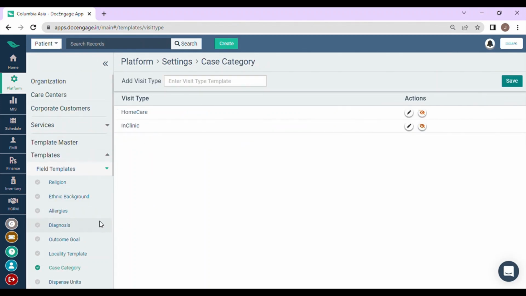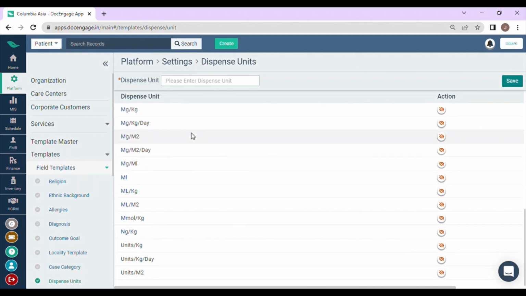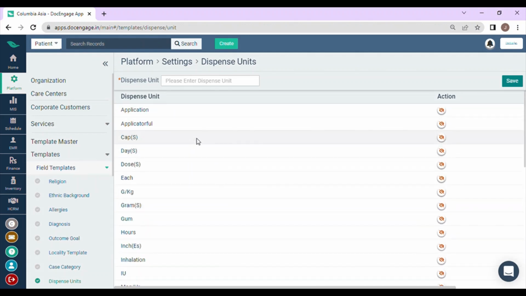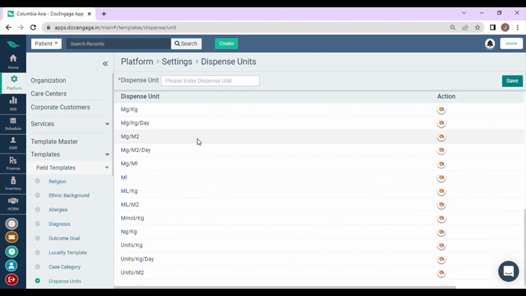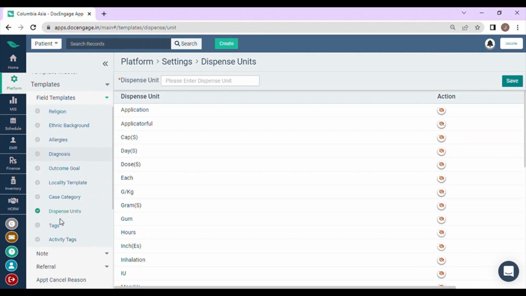Then case category. The case category we can add like what is the type of visit types which we are providing in our hospital. We can add this in the visit type, like home care or in clinic, or if you have any other visit type, you can add the visit types here. And then dispense unit, we already have some predefined templates here. If you want to add more templates, you can add the dispense template. This dispense template will show in the inventory part where you will be adding the products.